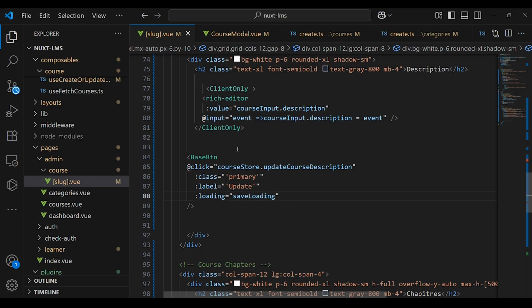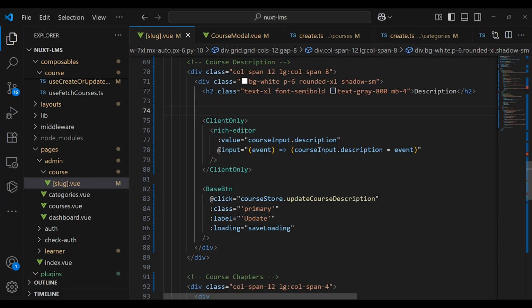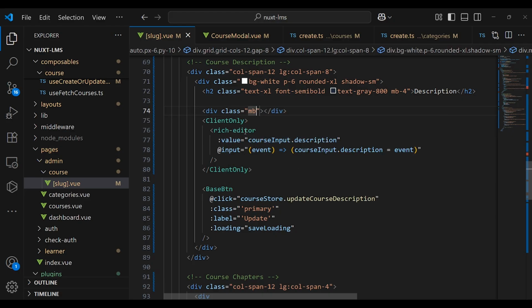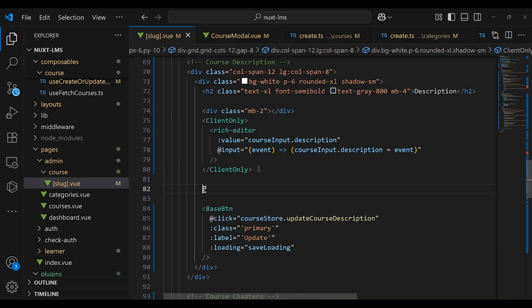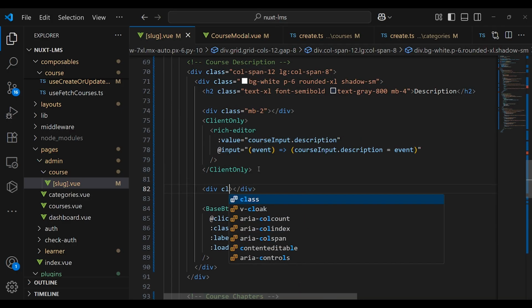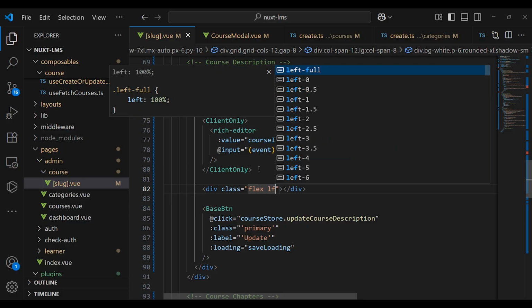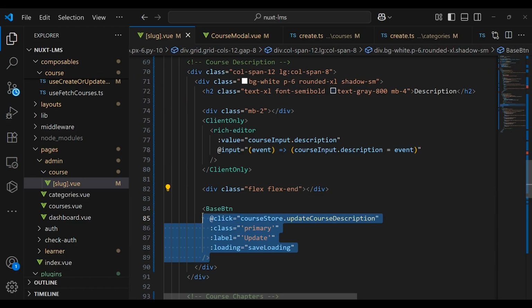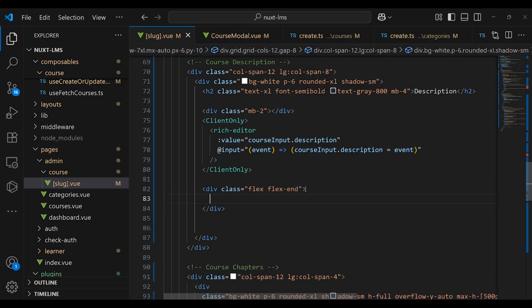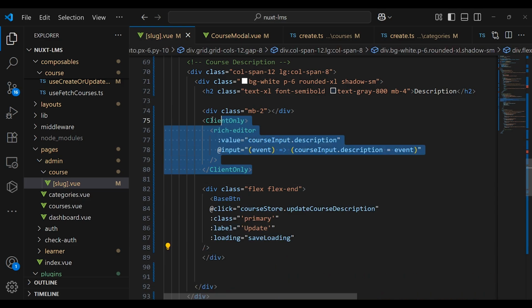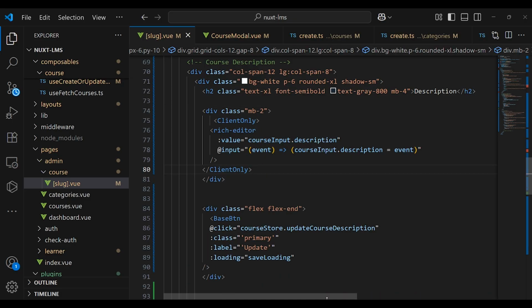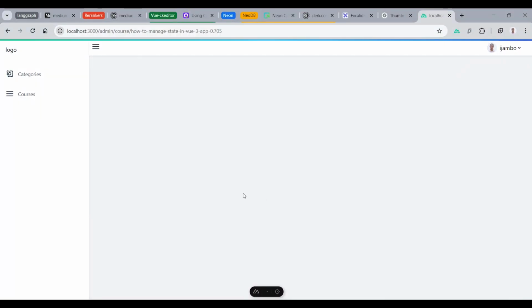And let's check that. I'm gonna pass a div here, and I'm gonna pass a class, margin bottom. Margin bottom, we're gonna pass it too. And also for the button, we're gonna pass the class of flex, and we are going to move it to the right. Okay, I'm gonna copy that. We're gonna pass it in here, and we're gonna copy also the rich editor. We're gonna pass it into the div here. Okay, and let's see what we got here.